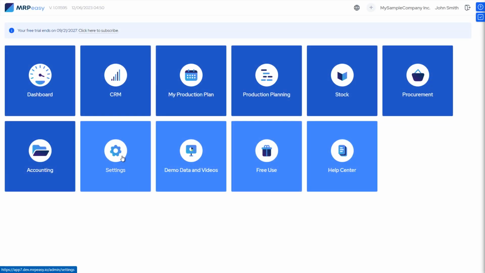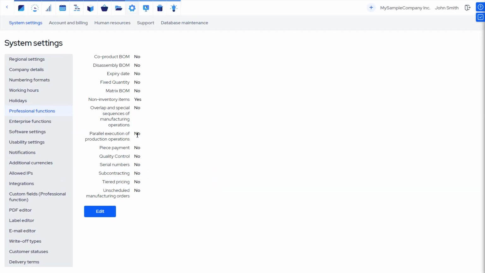The non-inventory items functionality can be enabled in the section Settings, System Settings, Professional Functions.